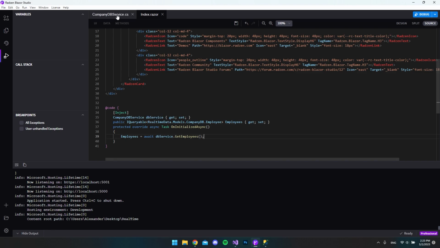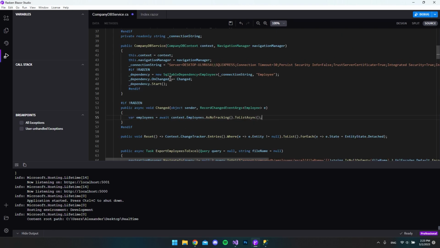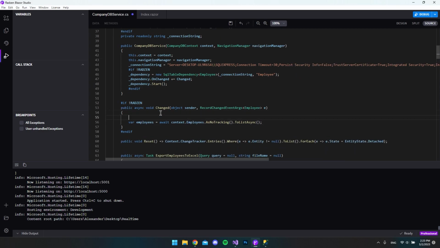But there is a way around that, and that is just inside our service here. We want to make a new instance of the service. But again, you cannot do that simply by saying new and then the service name, CompanyDBService. That is not going to work. So what we're going to use is a service scope factory. And don't worry if you've never heard about it, I never heard about it before this, but it allows us to create a new instance of the service inside this service.